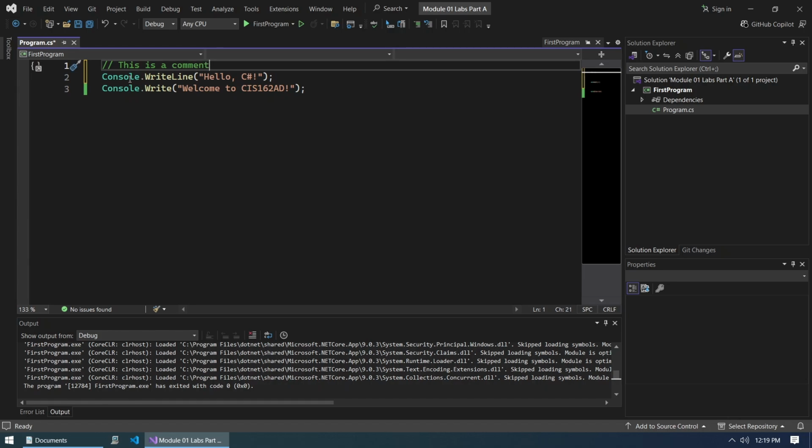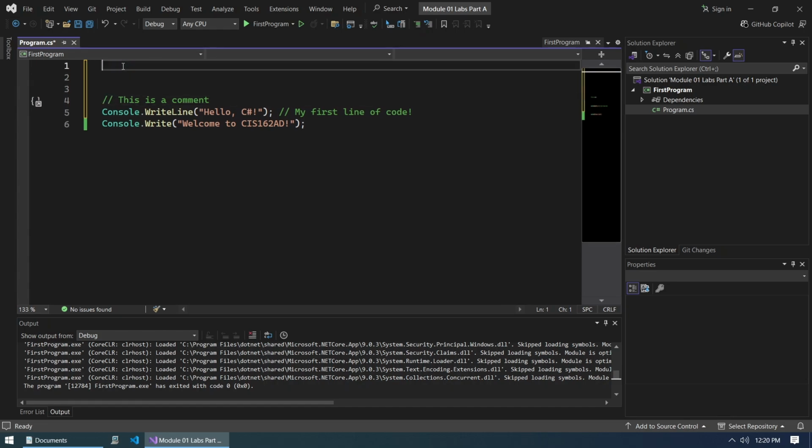If I put a comment at the end of a line of code, the compiler will look at everything up until the slashes and then ignore everything after it. So we do that often to kind of explain what that line of code does. If you want to write a comment that uses more than one line, you indicate that with a slash and an asterisk or star, and then you end it with an asterisk and a slash.